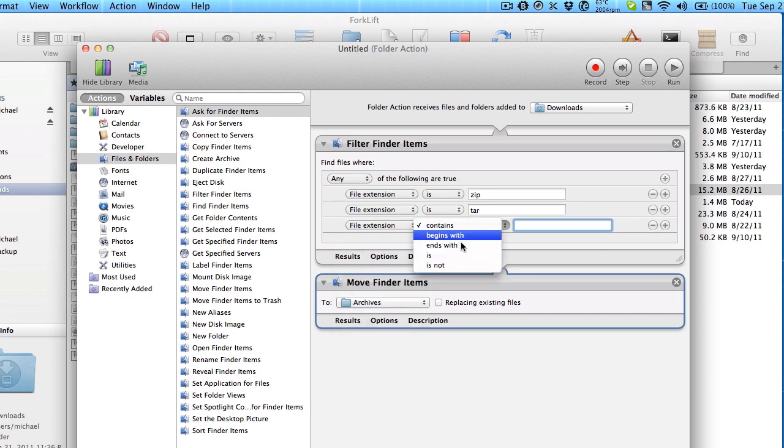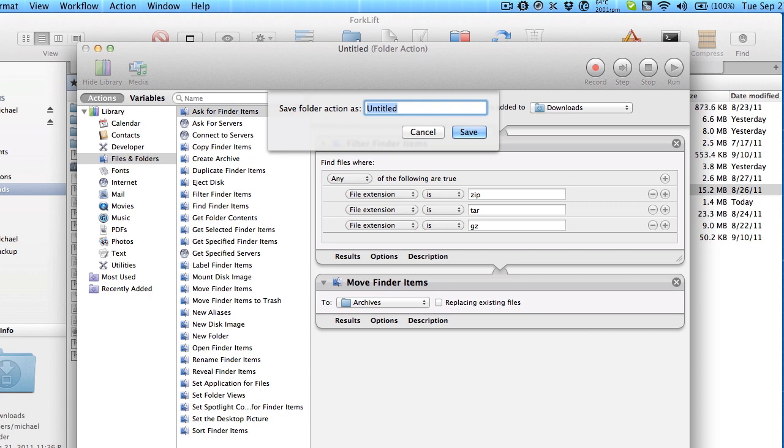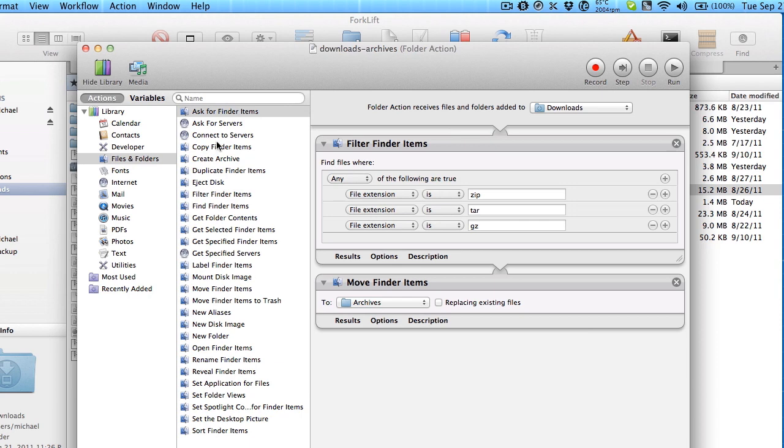File extension is gz. And we can go on and on. So now that we have that, let's save this one. We'll call it downloads and then archives. We'll hit save. And we're done.